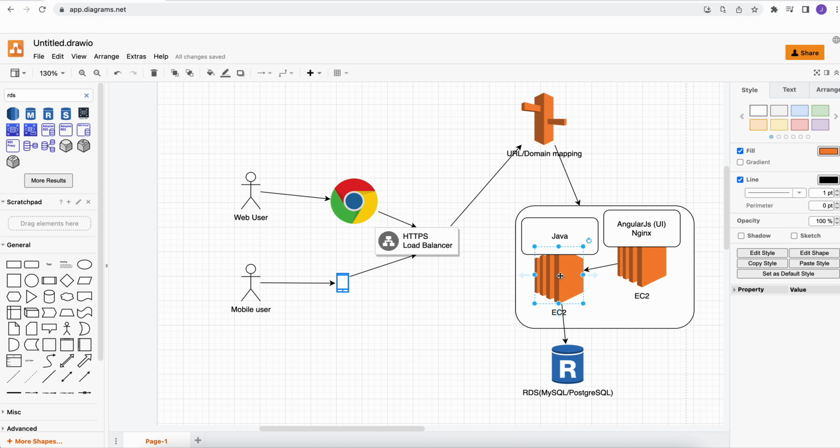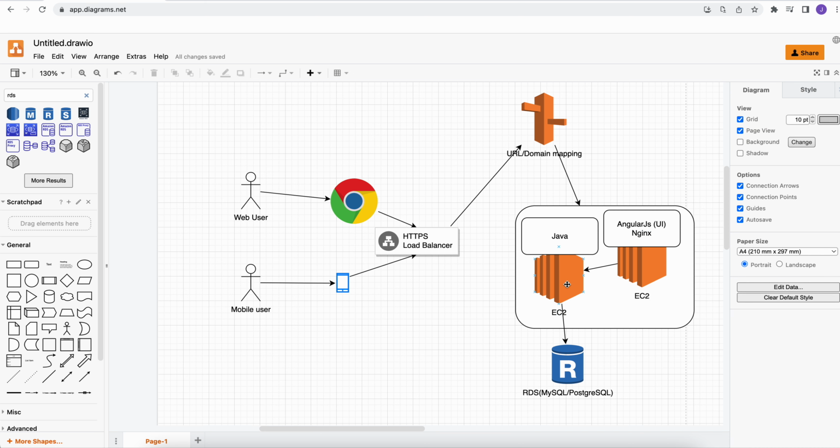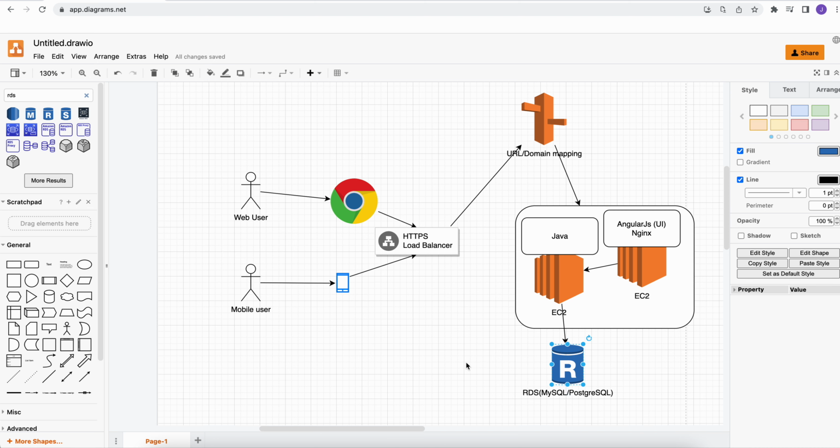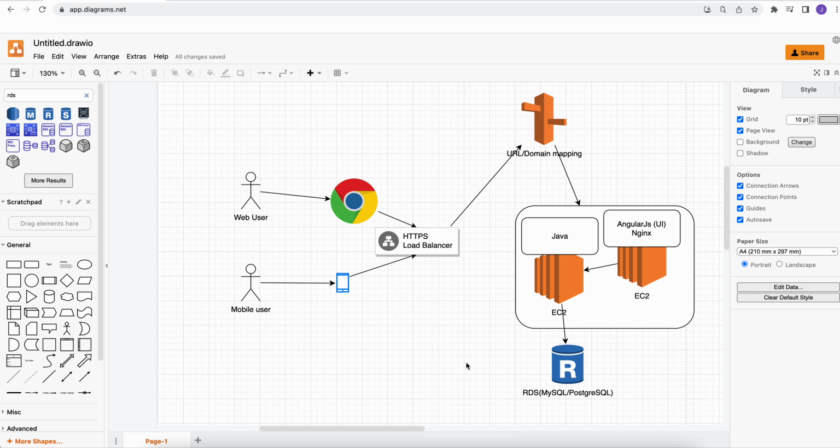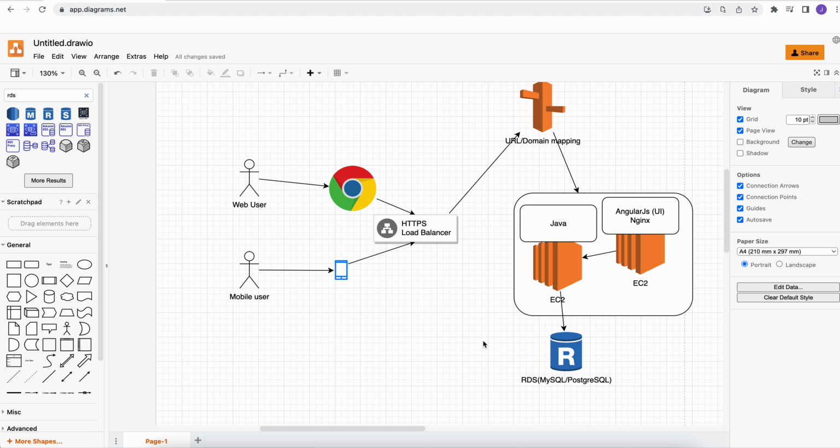Otherwise the EC2, this only server, was handling UI plus backend. Now we have distributed UI separately and backend separately, so now the load gets distributed. Again I have distributed the load from EC2 by using the RDS. Okay, so now load is again distributed. With the increase in number of users, I am distributing the load by use of various different services provided by AWS.